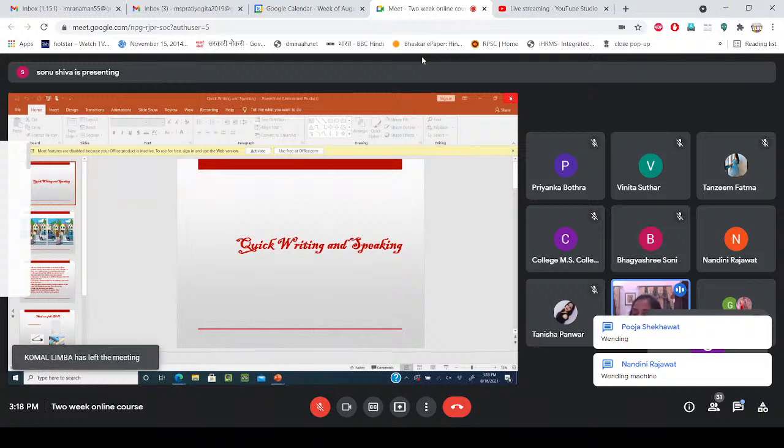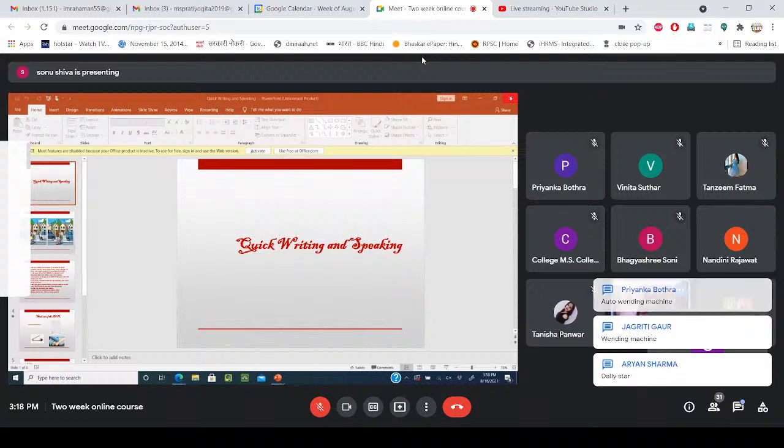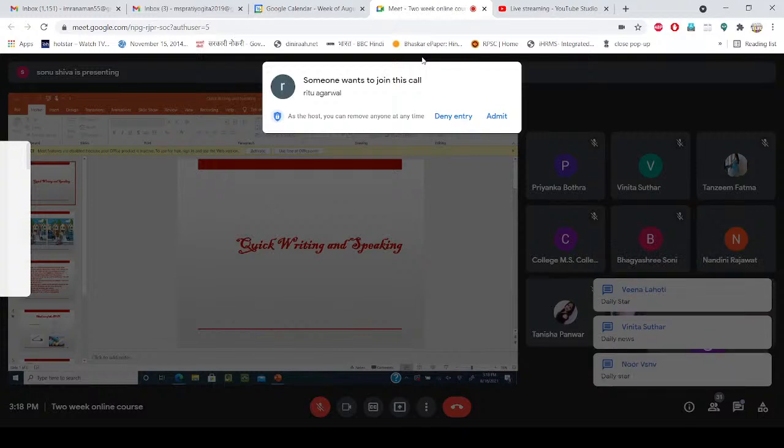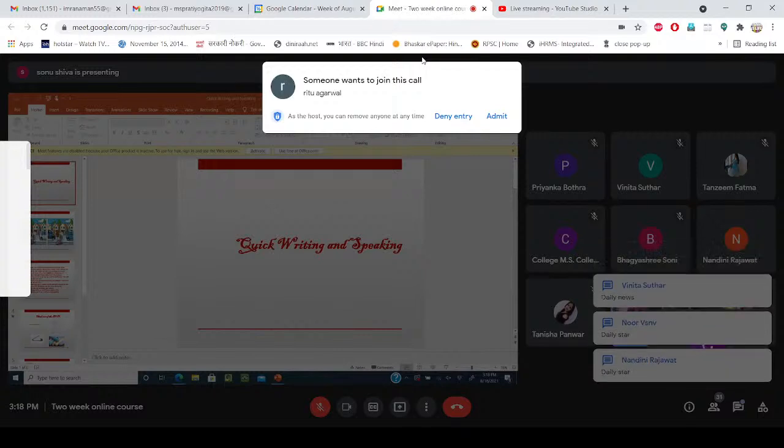Then, did anyone note the name of the newspaper? What was the name of the newspaper? Yes, Arun Sharma. It was Daily Star. Yes, Vinita Suthar. Yes, Veena. Yes, Nandini. It was Daily Star.